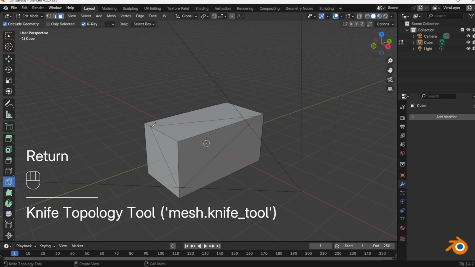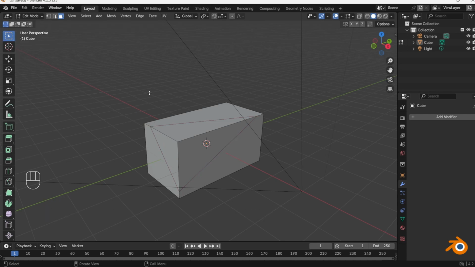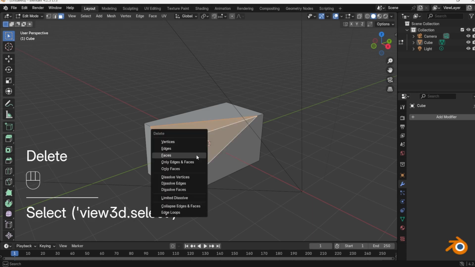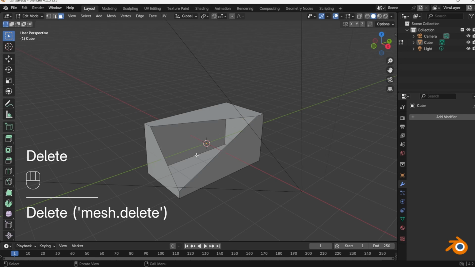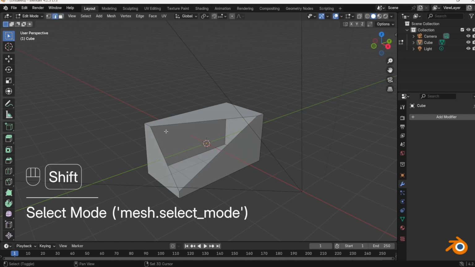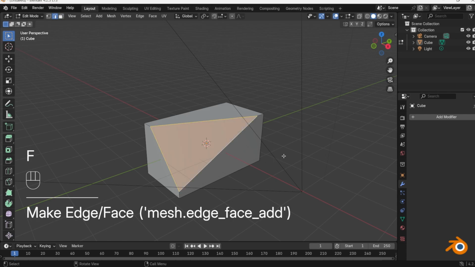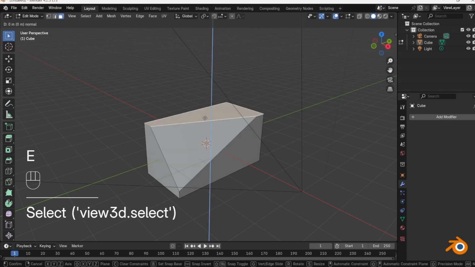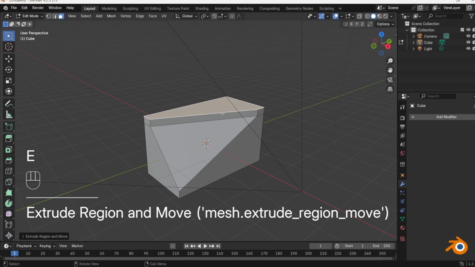Press enter and click on face select mode and delete the 3 triangular faces. Now click on edge select mode button and shift select the 3 faces and press F to fill the area. Now click on face select again and press E extrude on the upper face of the solid.